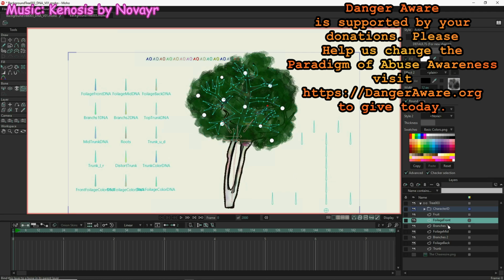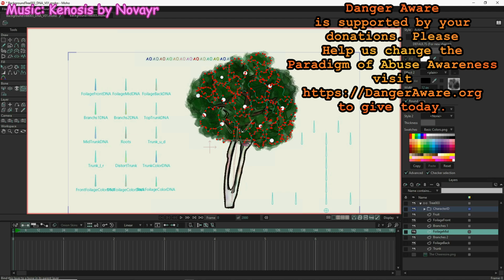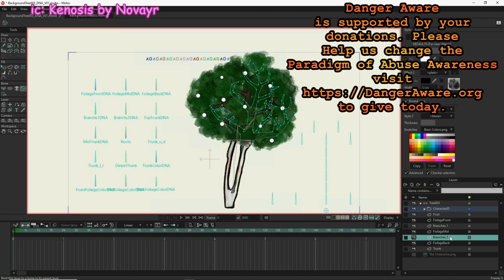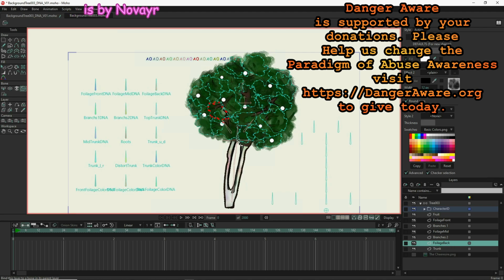Then we're going to go to branches 1, and that's going to be this bone. Then we got mid foliage. That's the center bone sticking up here. Then we've got branches 2, and that's going to be this bone. And then we've got foliage back, and that's going to be this bone. So now we've got those all set up.